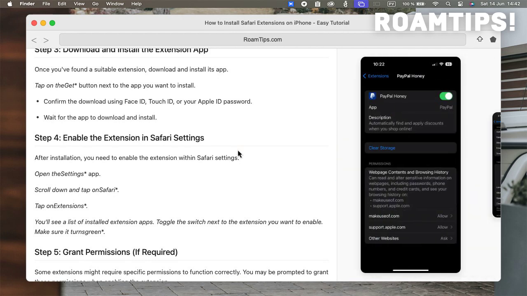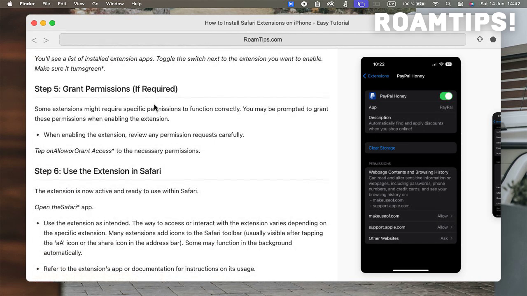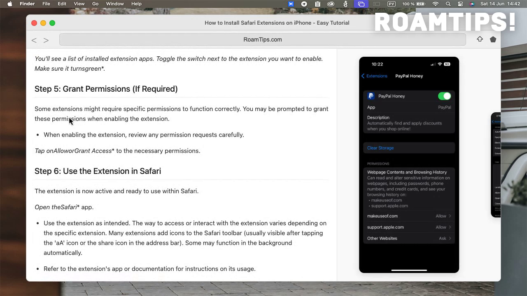Now, here's the key. Safari extensions are actually apps that you download from the App Store. That's right. You don't add them directly through Safari.